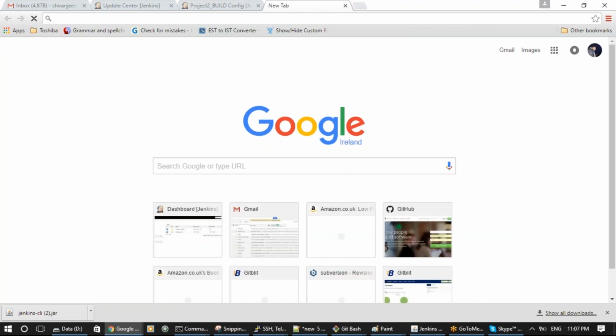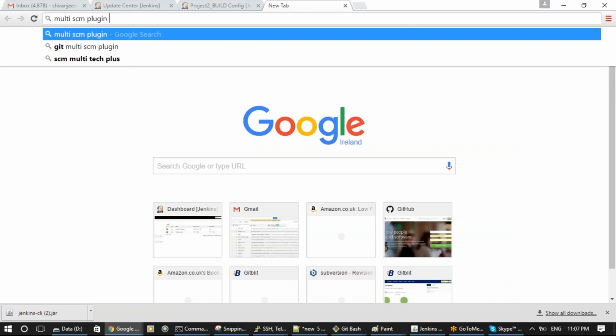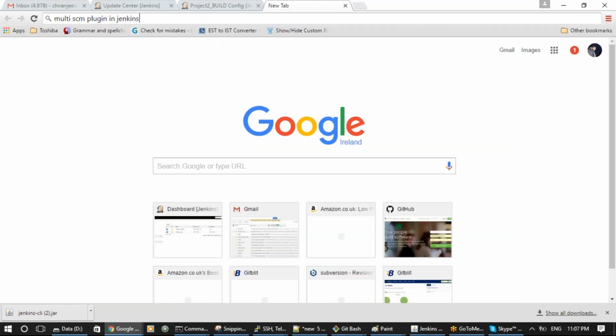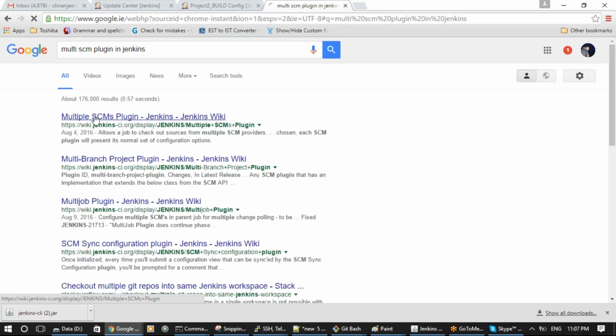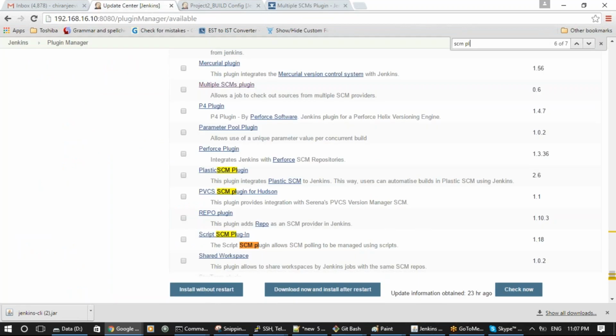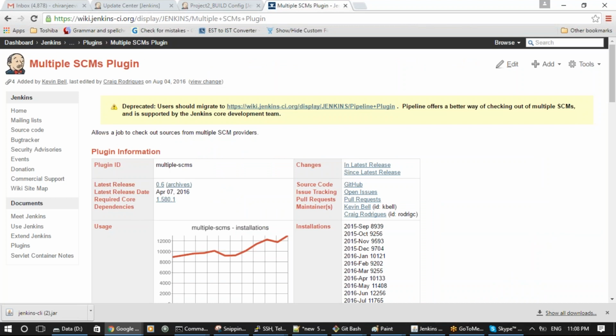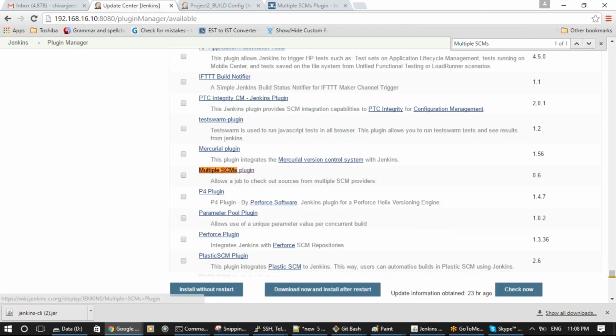If you don't find it there, Google it. Search for multi SCM plugin in Jenkins, and it will take you to the multiple SCM plugin. This is the documentation of that particular plugin. Now you try to search for this one in your available section. If you don't know the exact name, you search in Google, you will get the name of it, and then you just search it in your available section. Try to click on this link. This is the same link which you searched in Google. This one and this one are both the same.